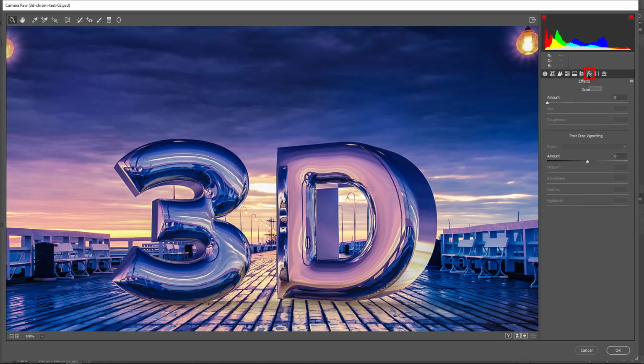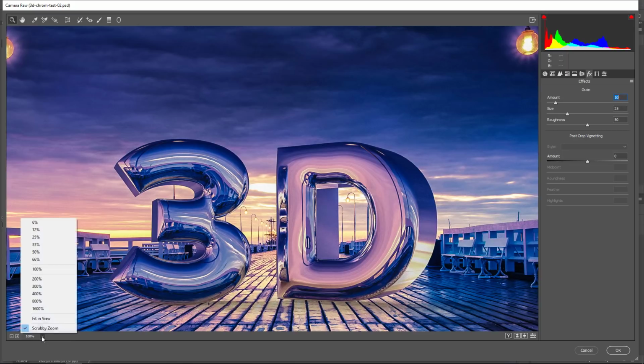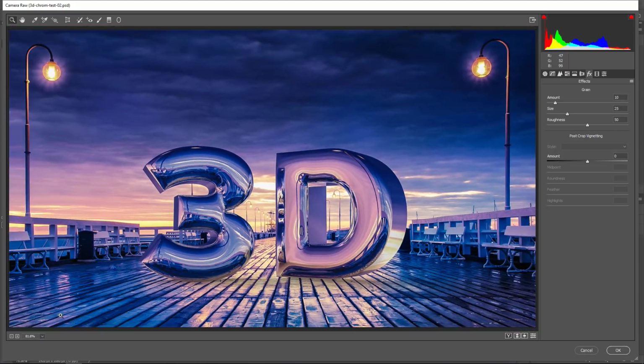Then I can go into the effects panel and add just a little bit of noise, and that's a trick that I like using on all my composites to create a more cohesive effect. And I'll fit the image to screen, and I'll add a little bit of vignetting.